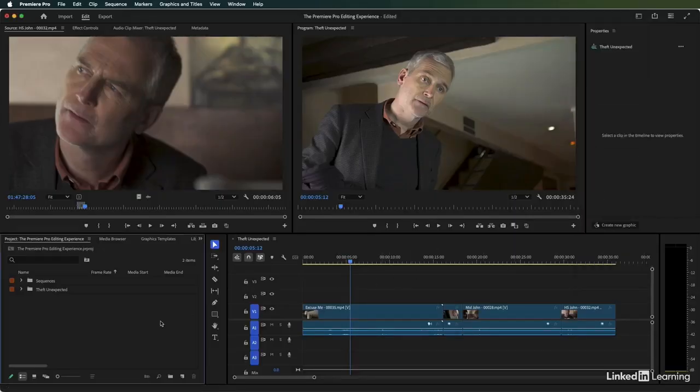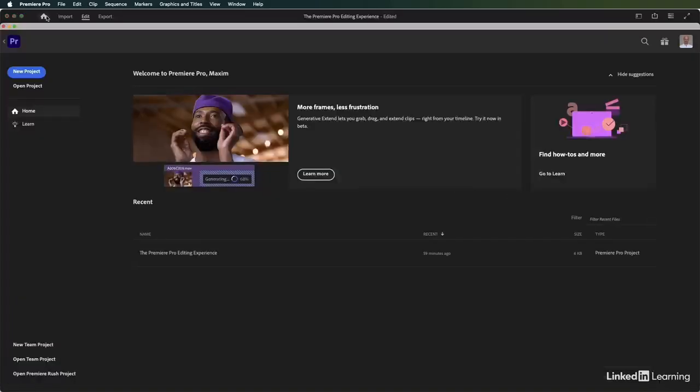You'll notice also there's a little home button up here that takes you back to the first screen you get when you load up Premiere Pro. We'll look at that when we create a new project.